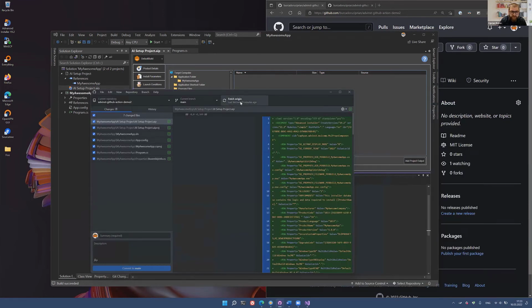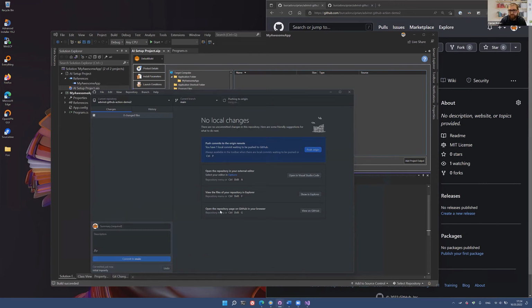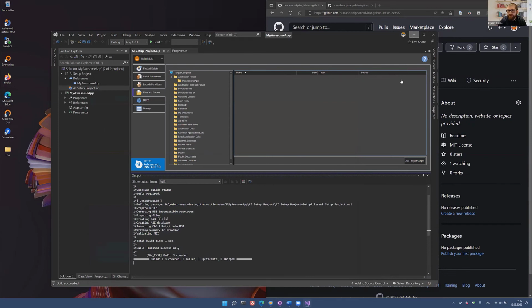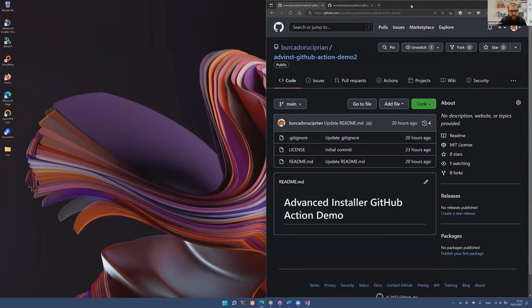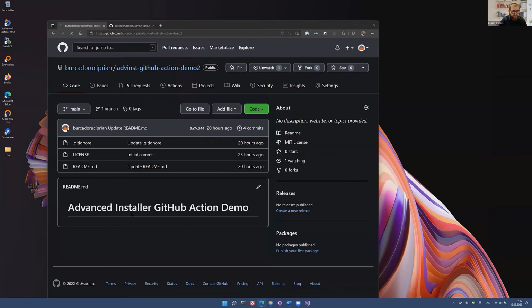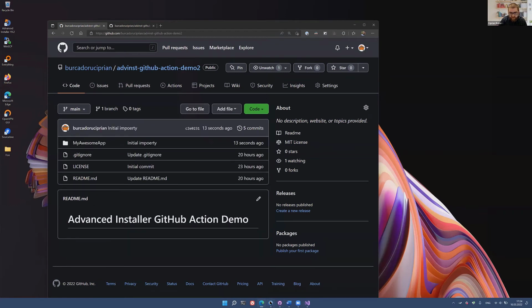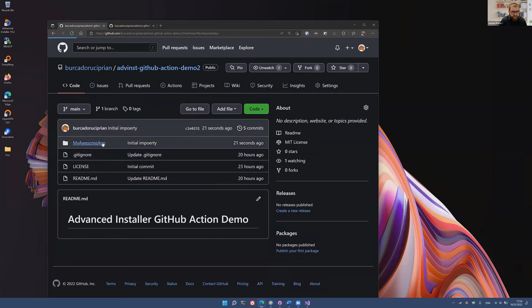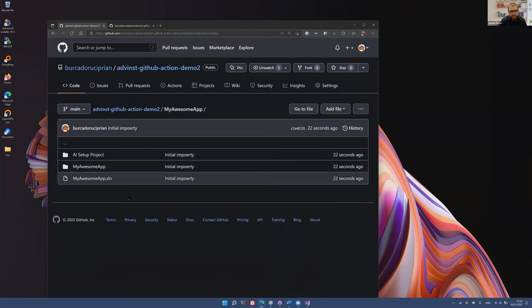So now it's time to commit the changes to the GitHub repo, which I set up earlier. It's a fresh repository. Initial import, commit, and push. So now I will switch to the online repo. I shall refresh it. So you can see now my awesome app appeared in the repository, both the setup project and the .NET project.